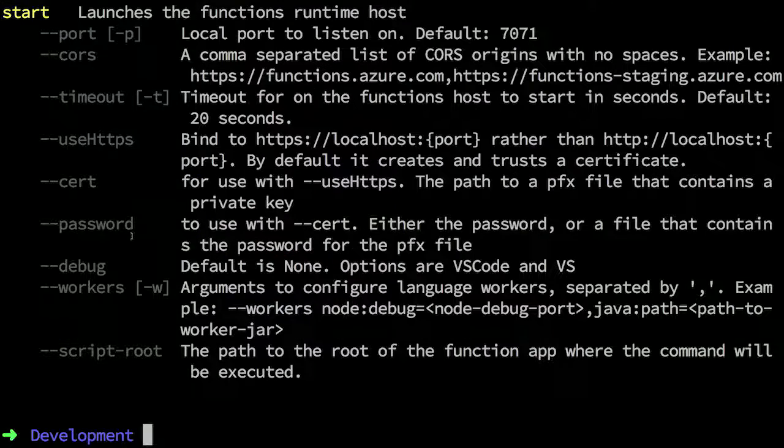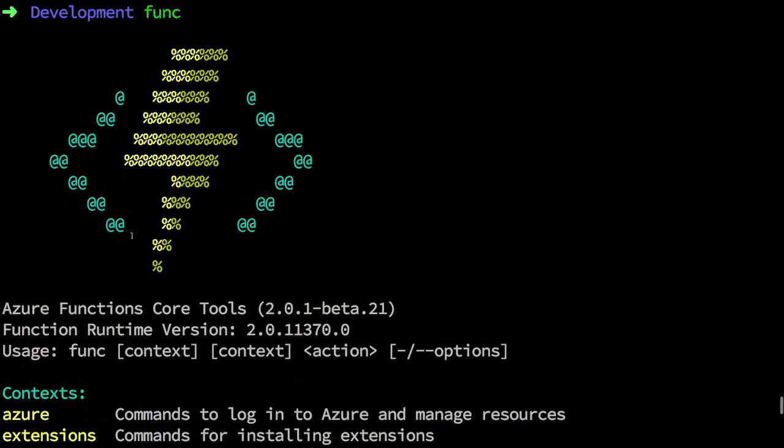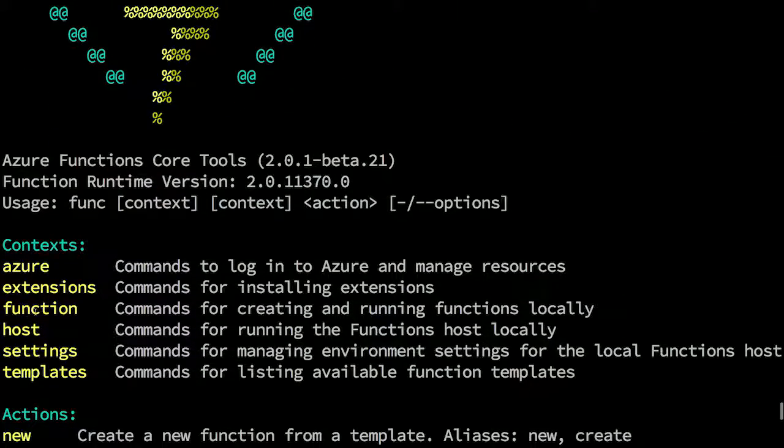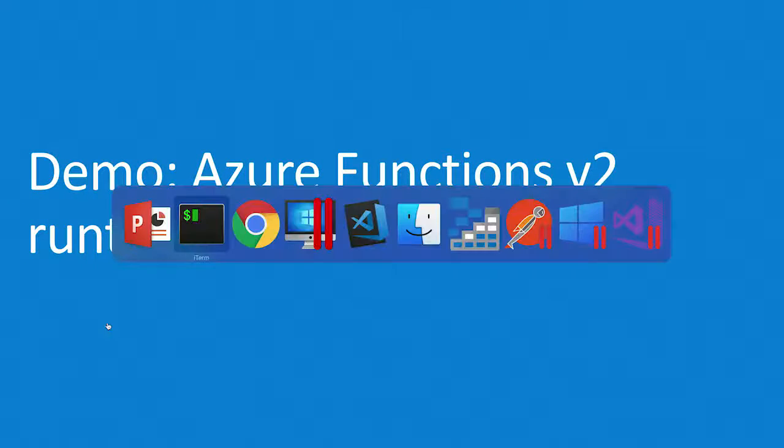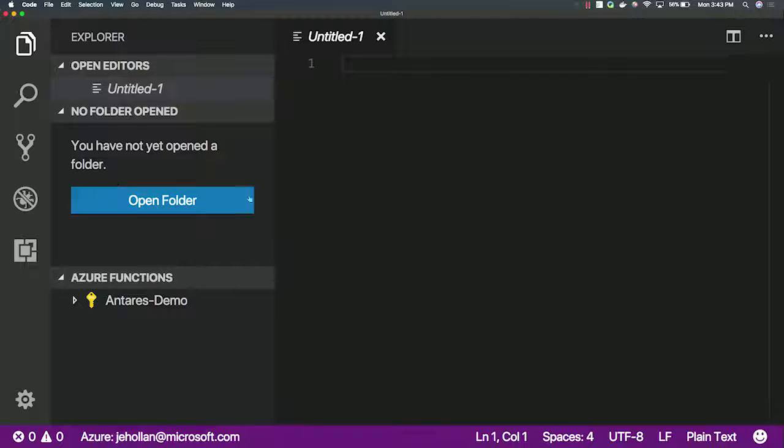Now I can start to run and manage my functions from the command line, whether I want to create new functions or publish them to Azure, whatever else I might want to do. Okay. Now, I'm not going to spend time doing the CLI today, but what I do want to show you quickly are some of the improvements we made to things like the Visual Studio extension.